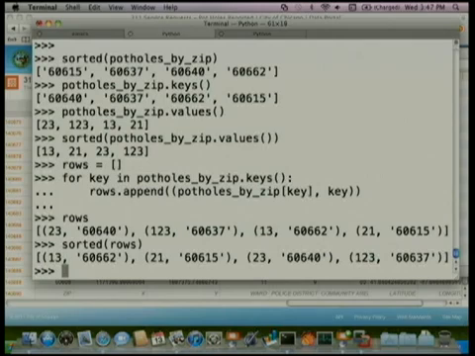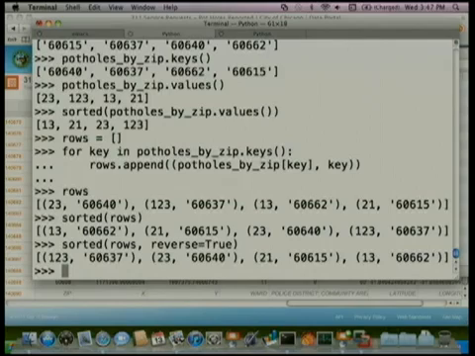If you sort a list of tuples, Python always looks at the first value first, and then it goes to the second value. So this will actually sort by the number of potholes first. So it goes 13, 21, 23, 123. Is there a reverse sort? Yeah, if you want to do reverse, there's just a flag on it. You just say reverse equals true, then it would go backwards like that. Okay, so that's one way to do that.